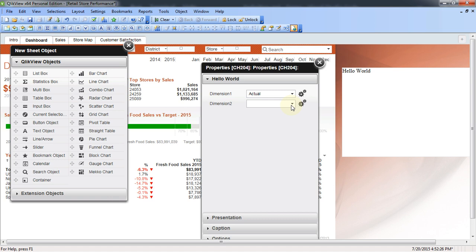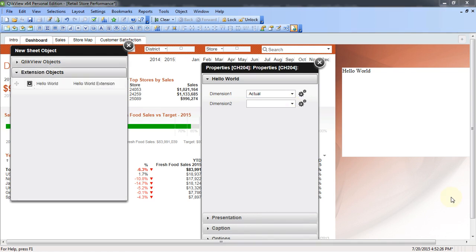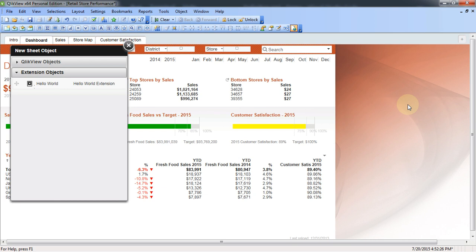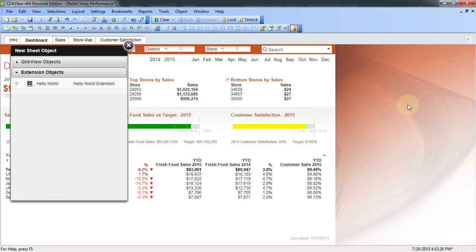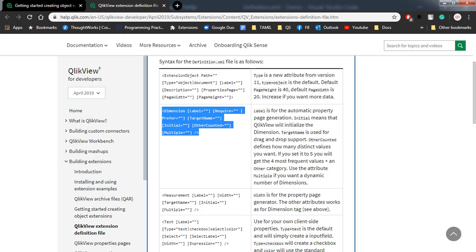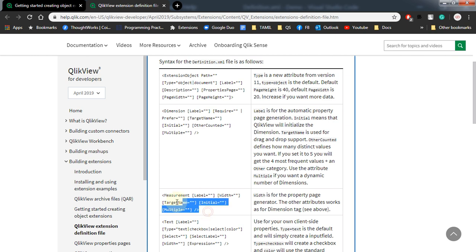It won't save. The reason is we have modified the definition.xml file. So we need to delete the extension and re-add it. So let's delete this extension. Every time we cannot delete and re-add the extension whenever we modify the definition.xml, right? That's why we need to finalize this file. Before creating the extension, we need to finalize what dimensions we are going to use and what properties we are going to use here. So let's add a measure and then we'll add the extension in the page.